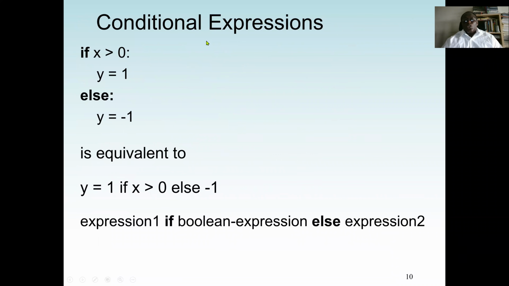So we also have what we call the conditional expressions. So for example, here we say if s is greater than 0, assign 1 to y. Otherwise, assign -1 to y. This is equivalent to writing that y equal to 1 if s is greater than 0. See, if s is greater than 0, y is 1. Otherwise s is -1. So y is 1 if s is greater than 0, else it is -1.